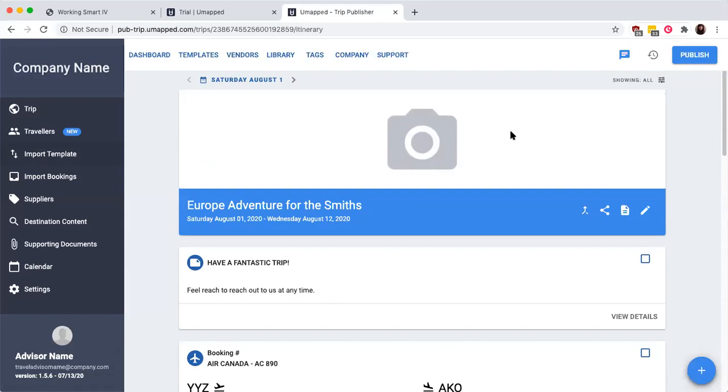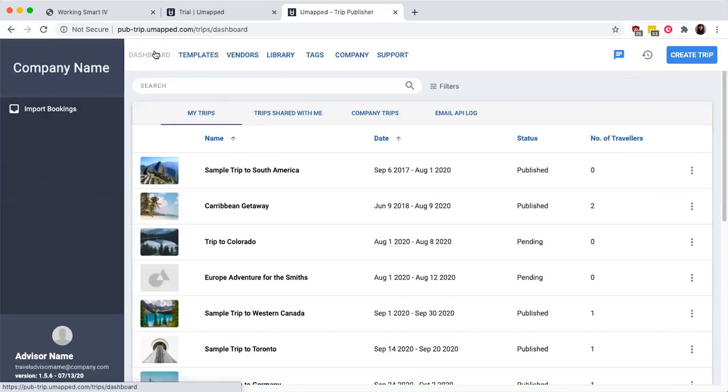But if you had a template that had a lot of good destination content, you could always import it just to spruce up your already fledgling trip. So those are the 3 different methods for creating a trip from a template, I should say.